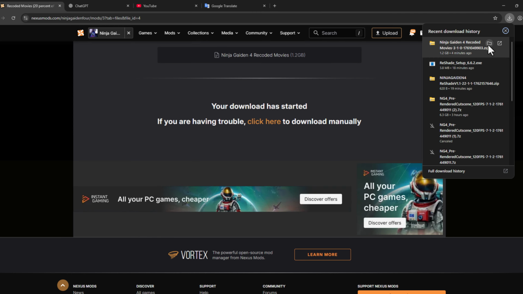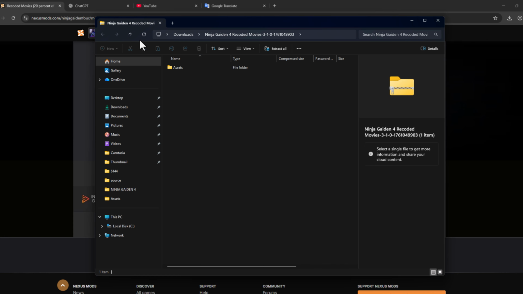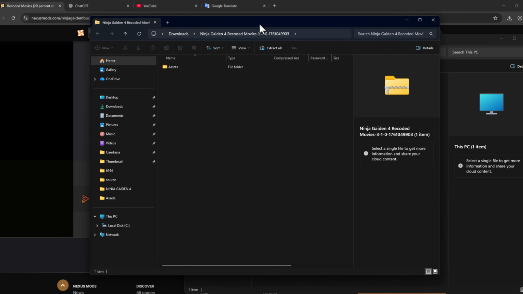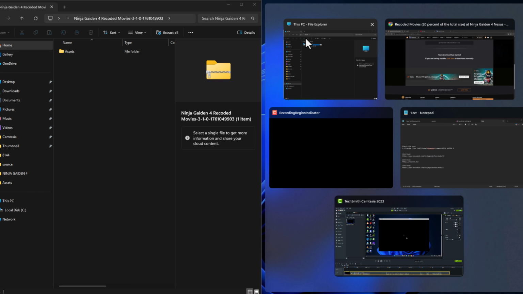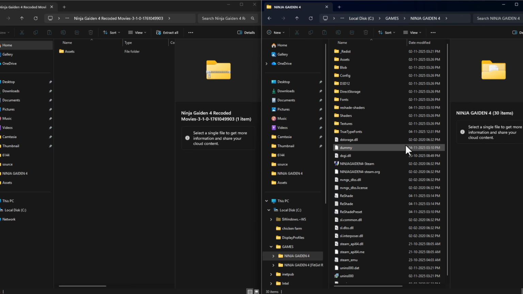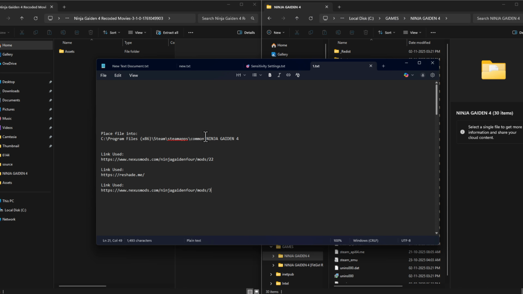After the download is done, just select the downloaded file and navigate to the game folder, guys. So make this left and that right side. You just need to navigate to the game folder. If you don't know where the game is, then you just need to check my video description for this file path. Just navigate to this path.